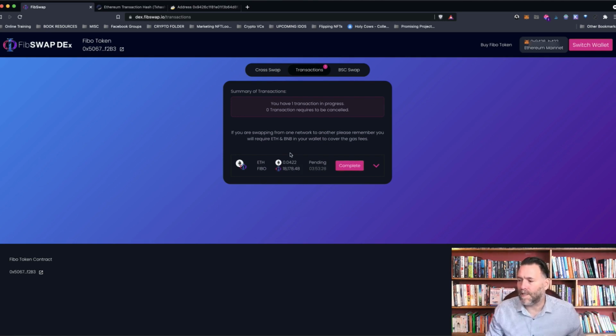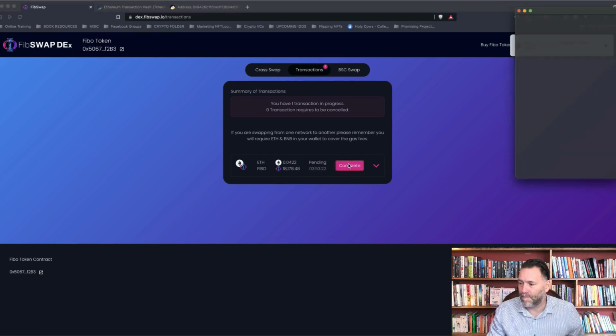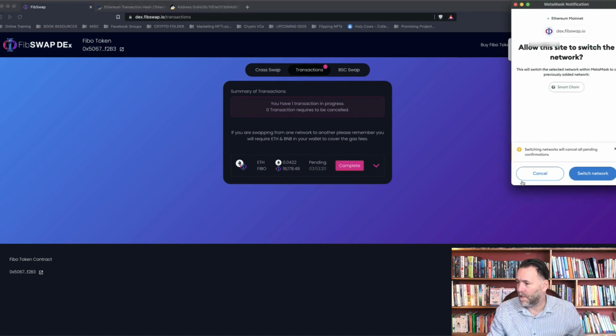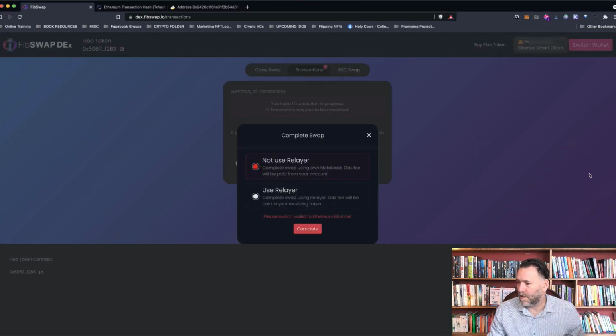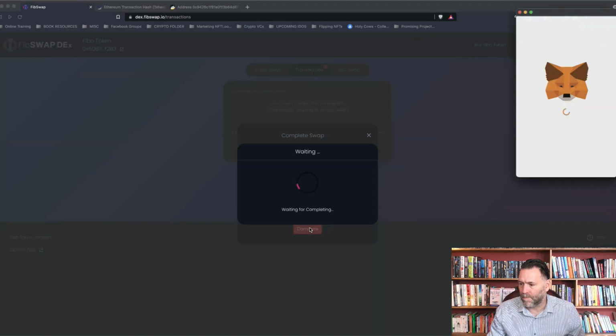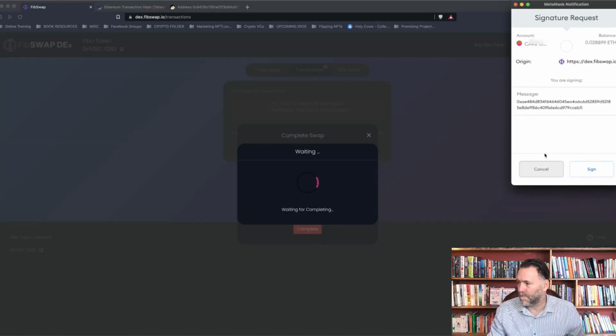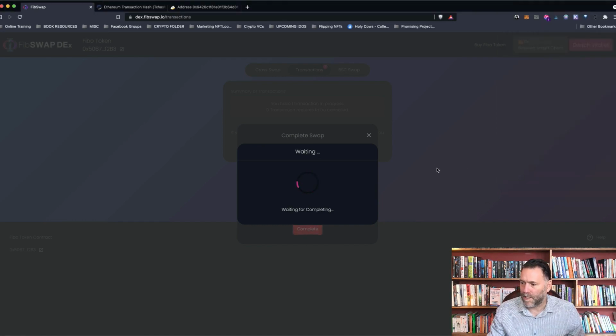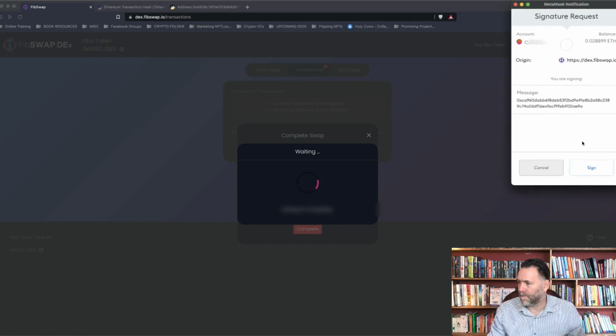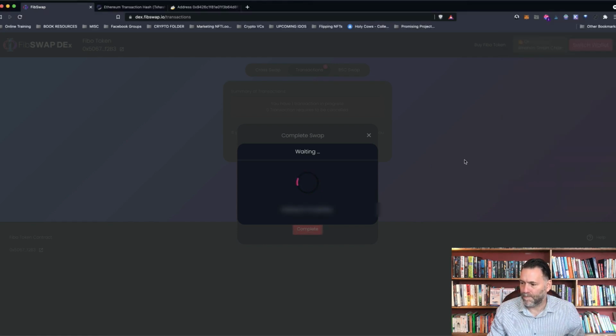Okay, so you can see here, it's taken a couple of minutes, but what we want to do is click on complete to complete the transaction. Click on that, come up with another form to say switch network. And we're going to use the relayer. Complete that. Sign that message again just to say all's okay. And sign again.